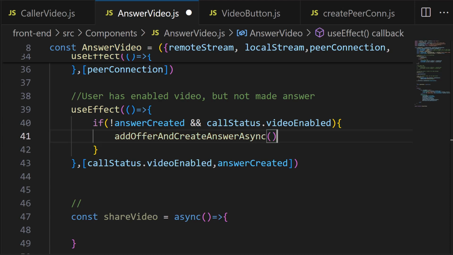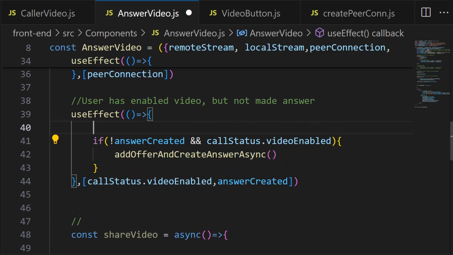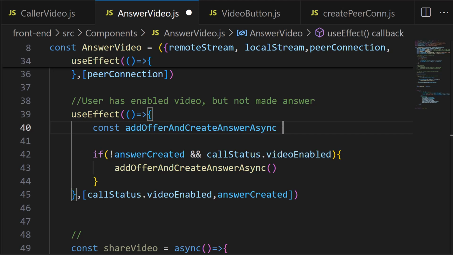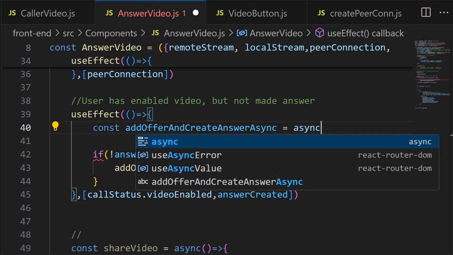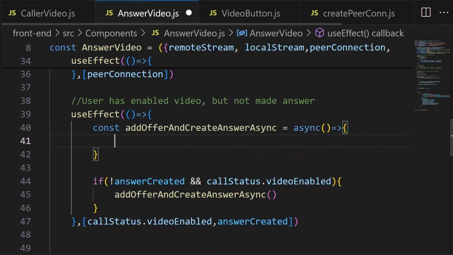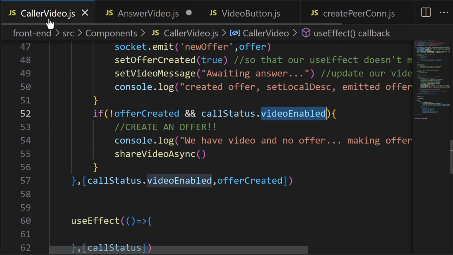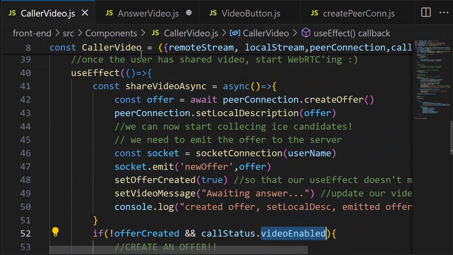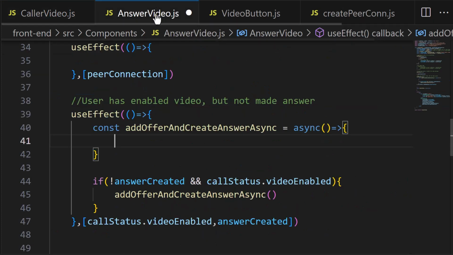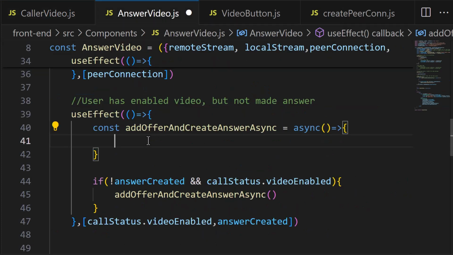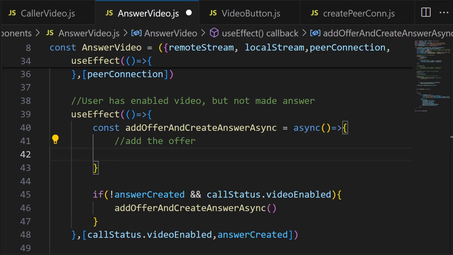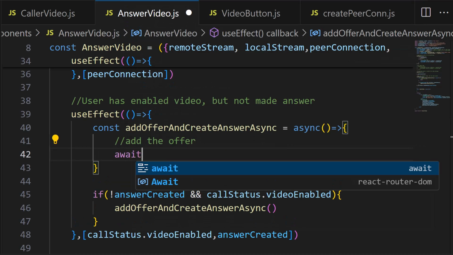I'm sorry if you don't like my ridiculously long function names, but you will definitely know what they do. This will be an async function, and it's going to be very, very similar to what we just did over in caller video. So it's going to be pretty much this stuff here. We created the offer. Well, over here, the first thing actually that we're going to do is we can add the offer because we have it. We have it in offer data. I just showed it to you. So we'll drop in here and await.